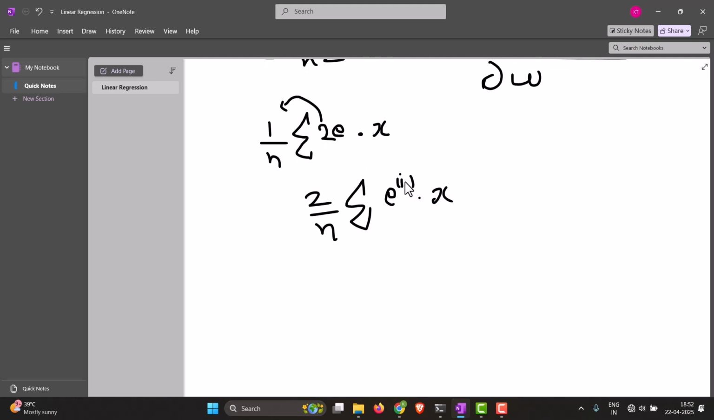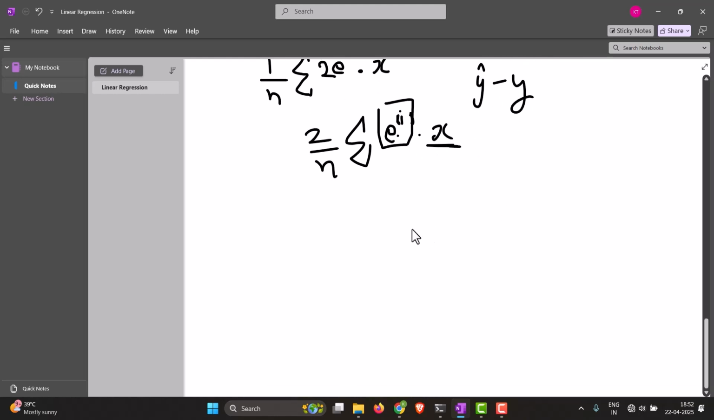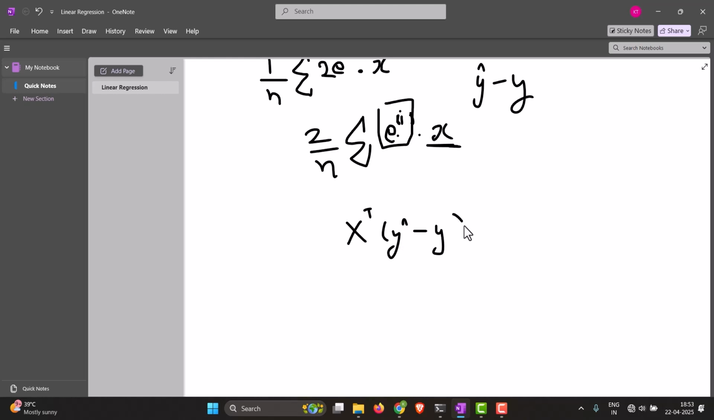So now we know that the error is this, right? y cap minus y, and we want to multiply it with x. So in matrix notation, we can write this as the transpose of the x matrix into y cap minus y, and 1 upon n.